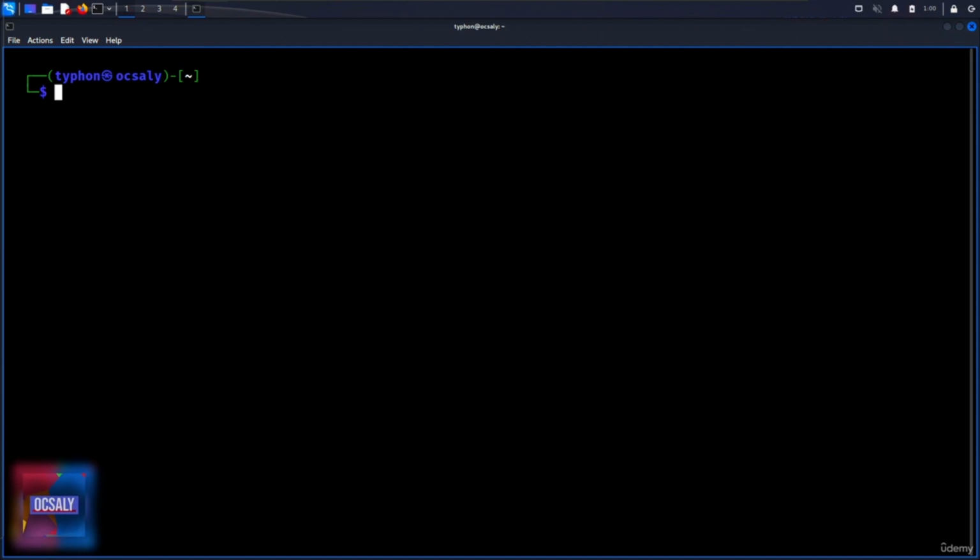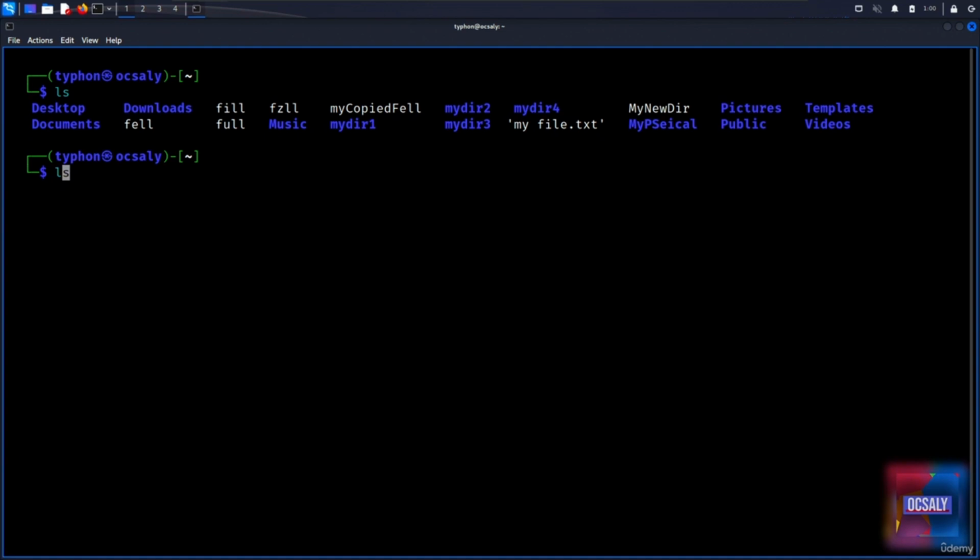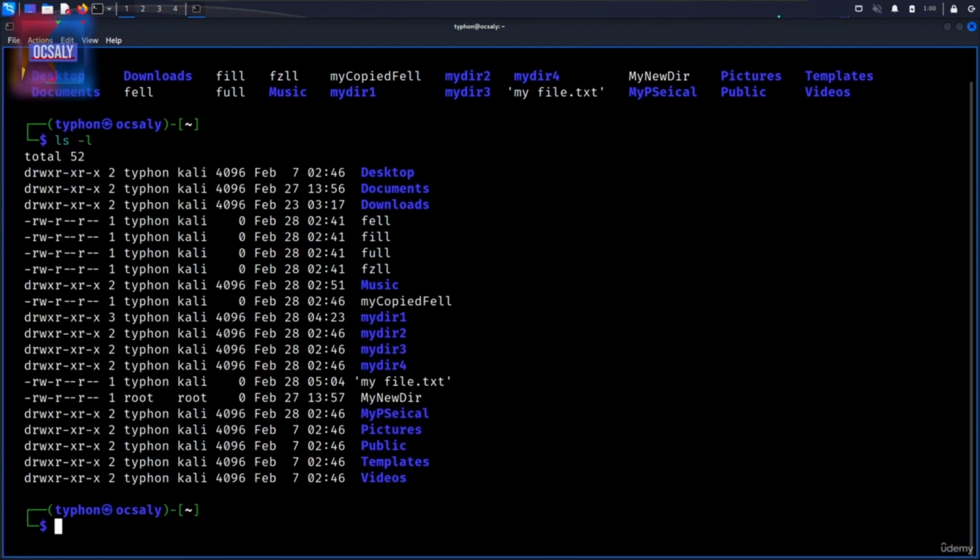Reading, writing, and executing. Access rights to files and directories are defined in terms of read access, write access, and execution access. If you look at the output of the ls command right here, you will see that we can get some clue as to how this is implemented.